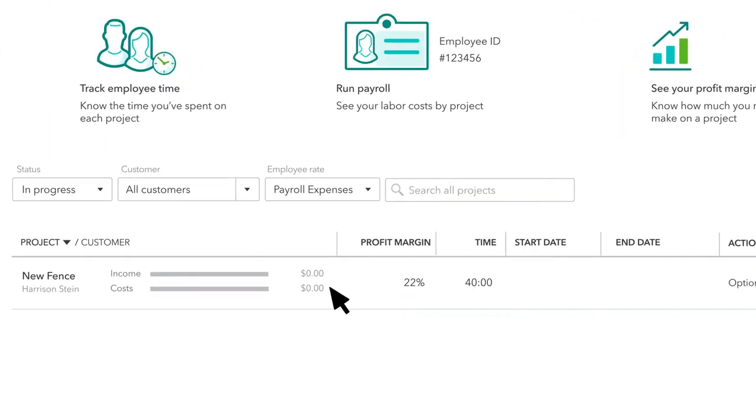You might not see the costs right away though. That's because by default, QuickBooks only includes costs for employees that you've actually paid. If you want to include costs for all time, regardless of whether or not you've paid your employees or contractors for that time, select the Employee Rate drop-down and select Hourly Costs.